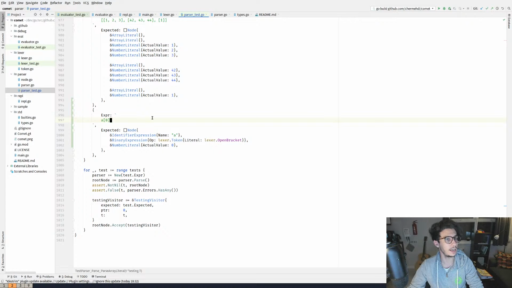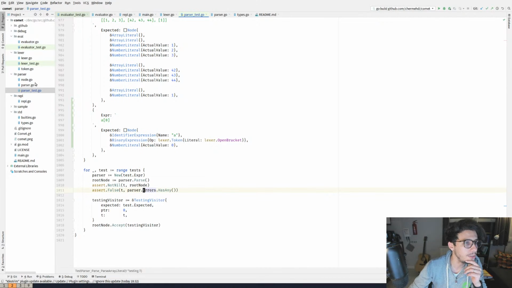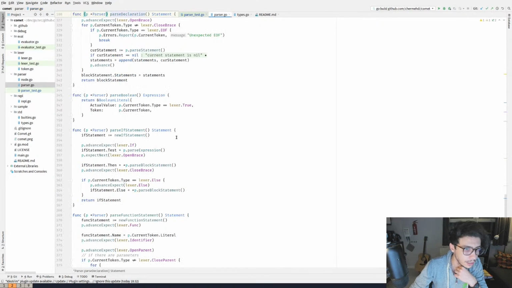For people in chat, did you get the approach? Do you have any suggestion about the approach? So yeah, something is buzzing. I don't know what it is. Right, we can go to the parser now and try to make this work.